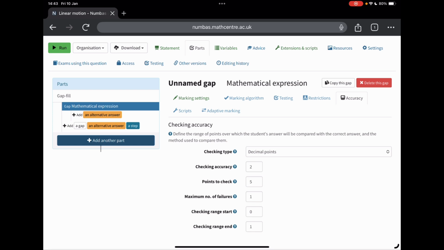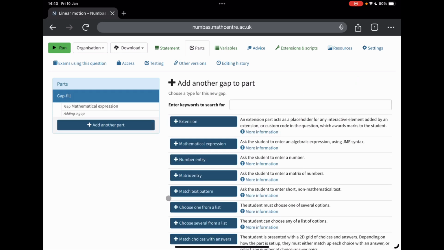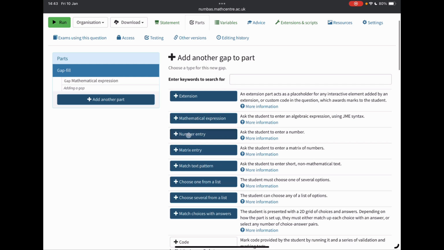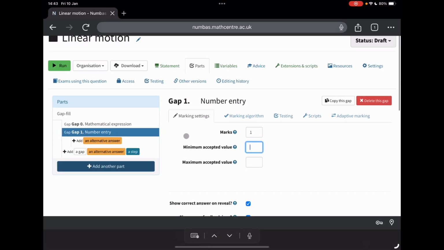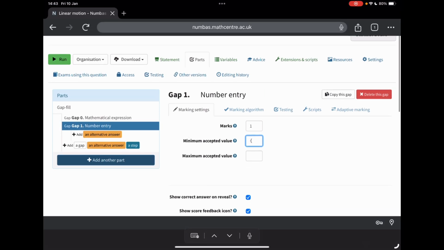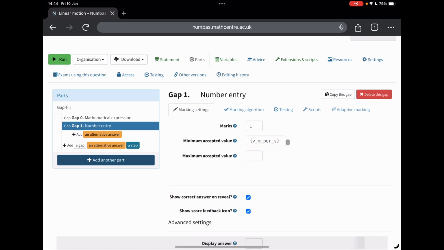So that was the first gap there. We'll do the same thing for the second gap. This time we'll do it as a number entry just to show the difference. Again, we'll have this one as 1 mark. So the maximum accepted value for this would be V in meters per second, and the maximum, we'll put in the same amount.